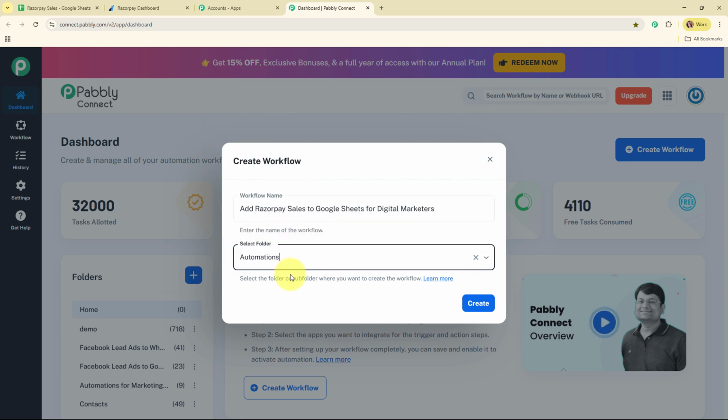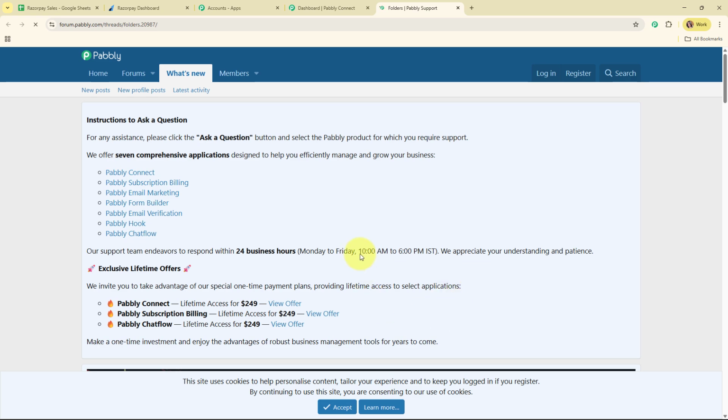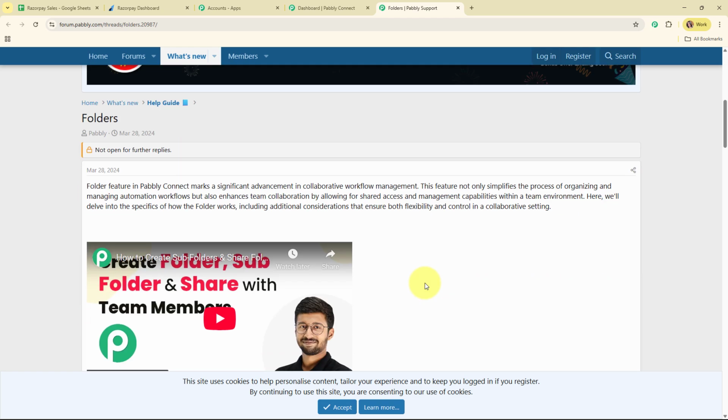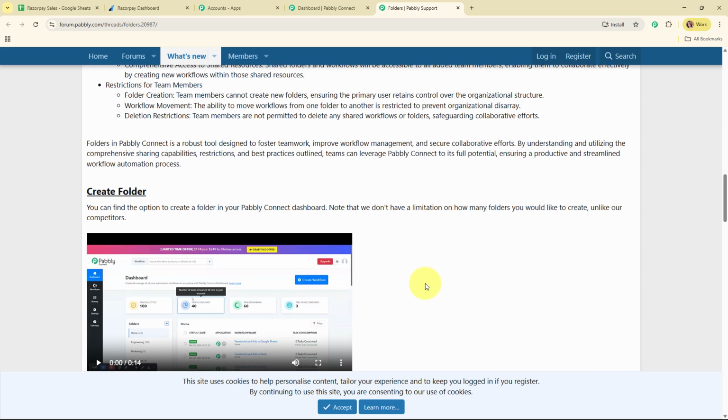You can select the folder as per your need. Also you can create multiple folders to save your workflows accordingly. And now here to learn how to create a new folder inside Pabbly Connect, you need to click on this learn more hyperlink given over here, and it will take you to a forum window where you can see all the instructions to how to create a new folder inside Pabbly Connect.